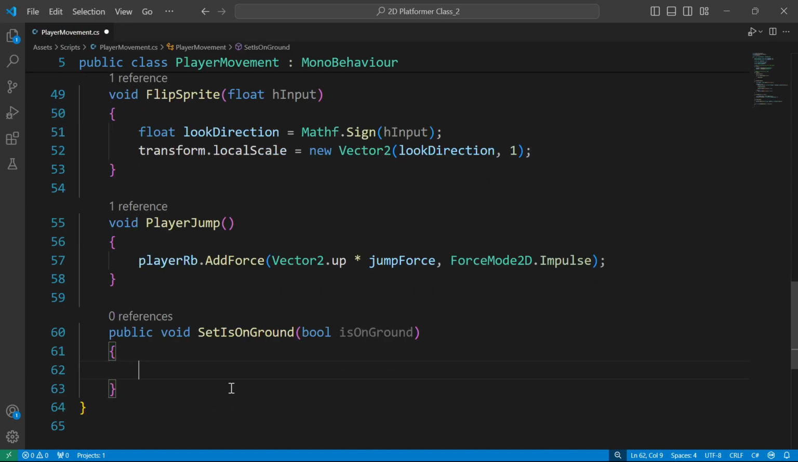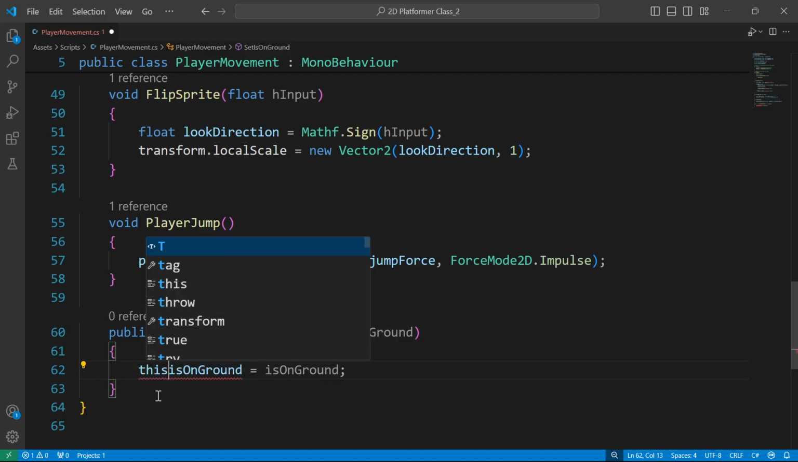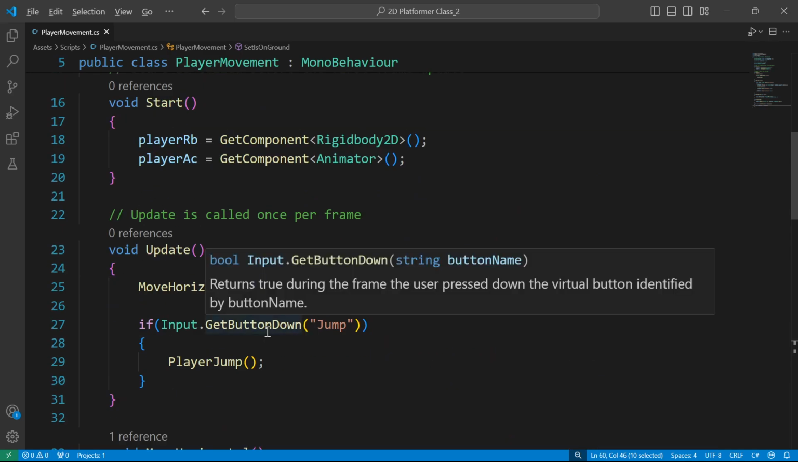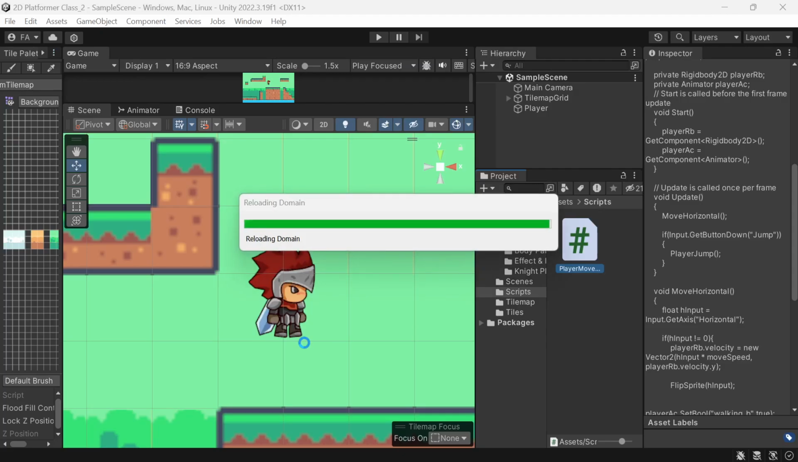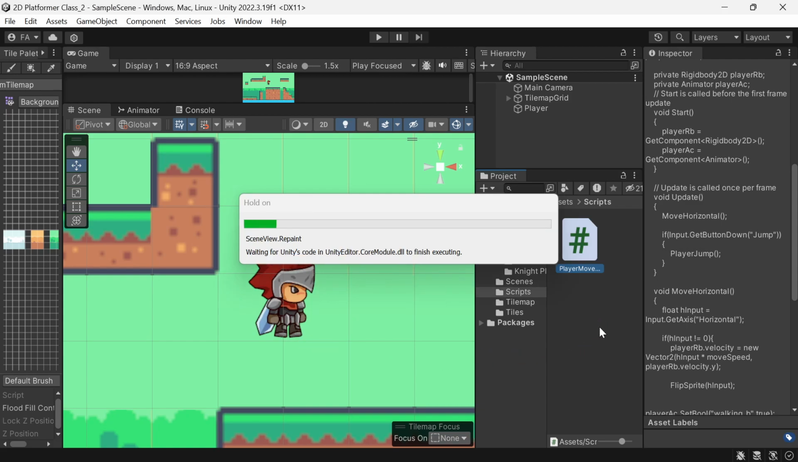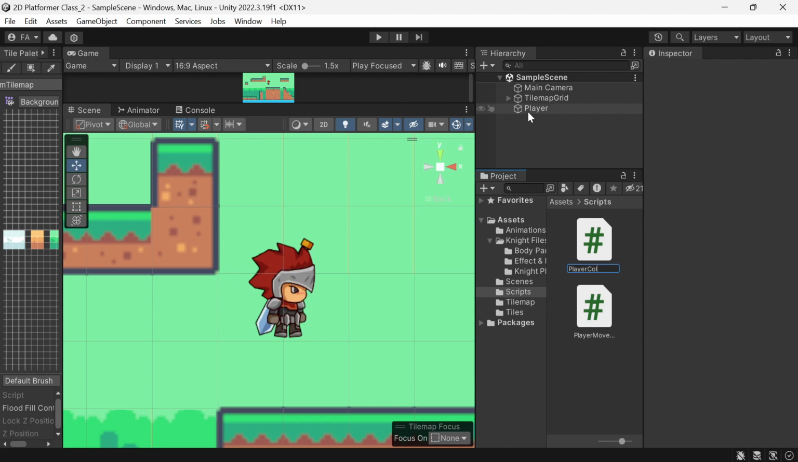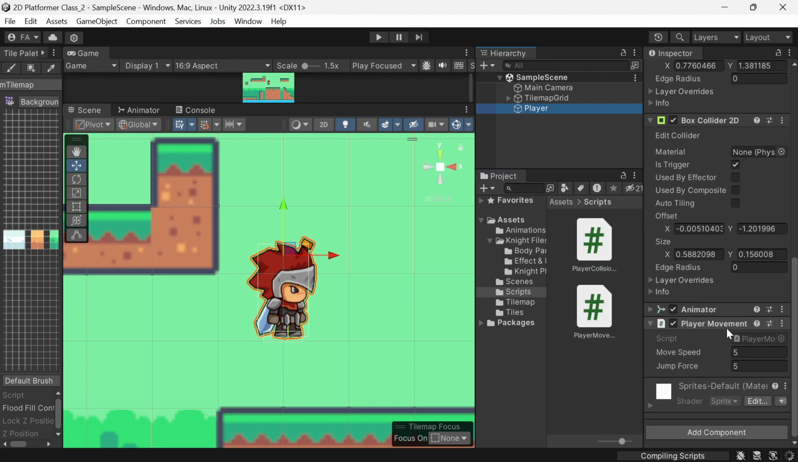So we encapsulate our is on ground, and then we say this dot is on ground. So we're referring to the object variable and not the parameter here. So we're assigning this parameter to the object variable. And then I'll create another script just for collisions, so we can modularize the collisions and the movement. It's not just in one big script. Okay, I'll do another script, layer collisions. And then we'll add this to our player.